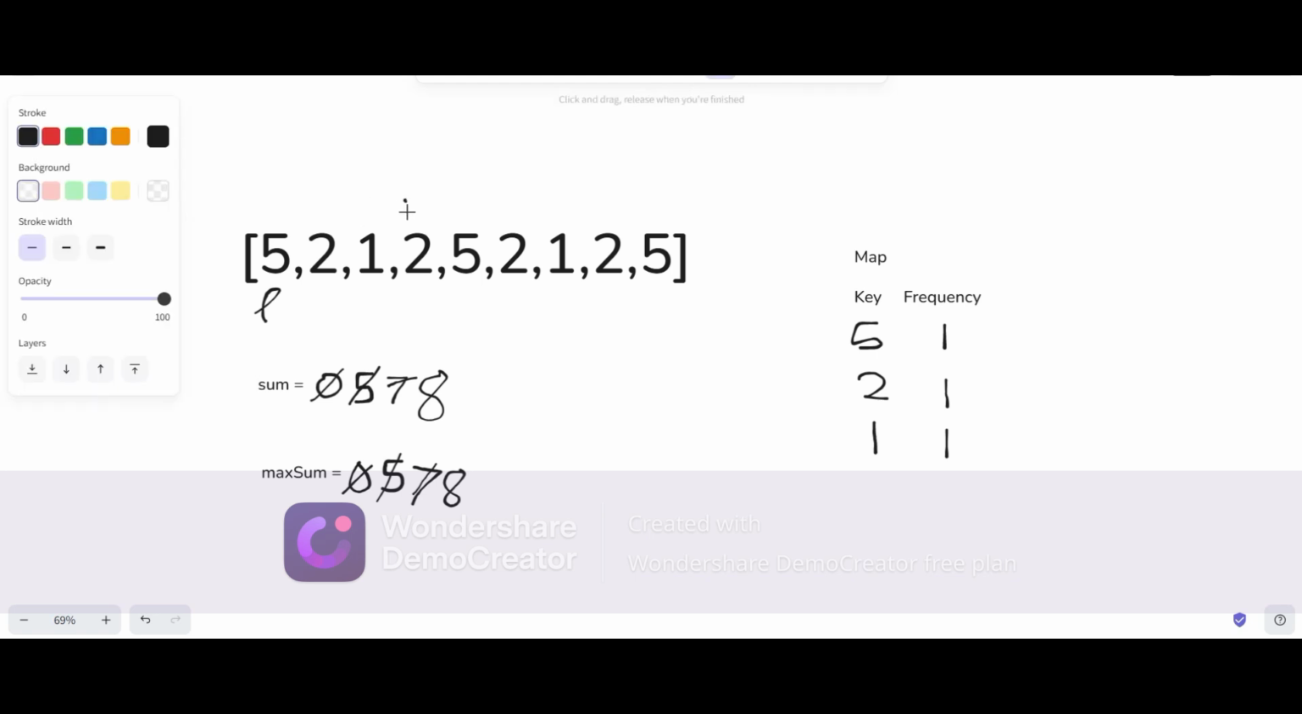So our pointer will be here. The 2 has appeared twice here, so we'll update this in our map. The value will become 2. And if we keep incrementing our right pointer hoping to get the maximum, there is no use, because since 2 has appeared twice here, to get only the unique elements, we'll have to trim it from the left side. So that's what I'm going to do here.